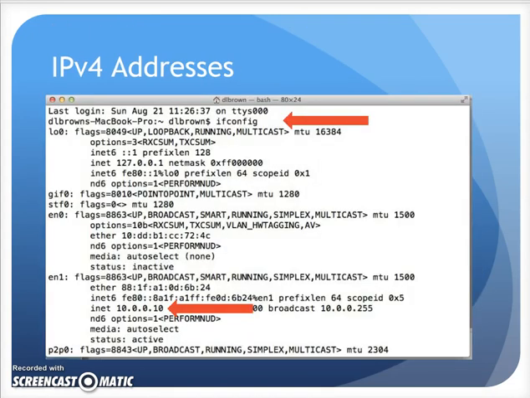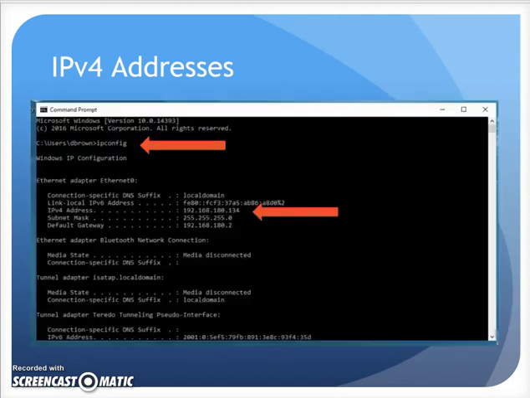If I do an ifconfig on something like my MacBook, up here's the command ifconfig that allows me to see my current IP address that my machine is using. If I do an ipconfig on a Windows machine, I can actually see the currently used IP address on my Windows machine.